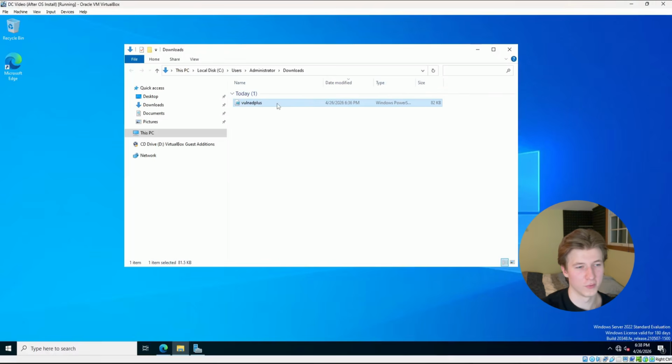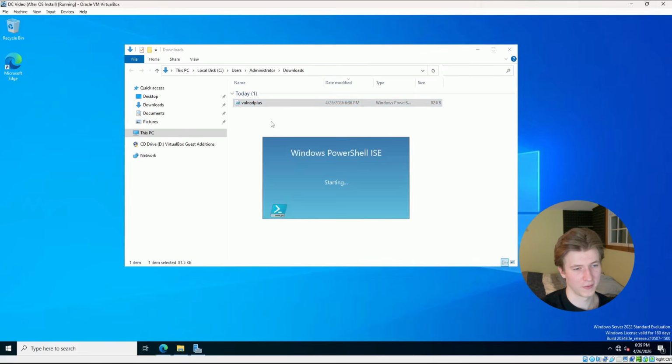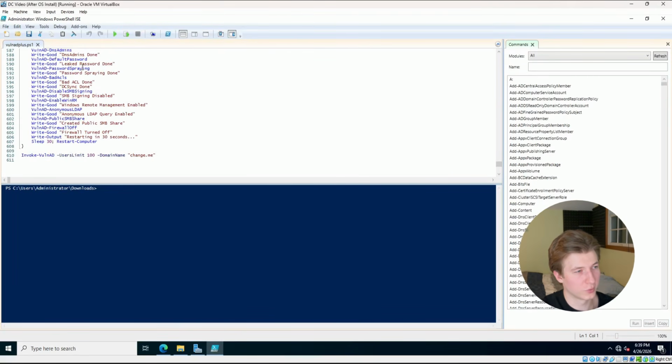And now with the Vuln AD Plus PowerShell script downloaded, we just have to make a slight modification to it. So we can select it, right-click it, and click Edit. And then scroll down to the very bottom of the PowerShell script, and you'll see where it finally gets invoked. And here we're going to want to change the domain name to whatever you set your Active Directory domain to be. So I'm going to set mine to cyberryan.local. Another optional thing you could change is the number of users that will get created when you run the script.